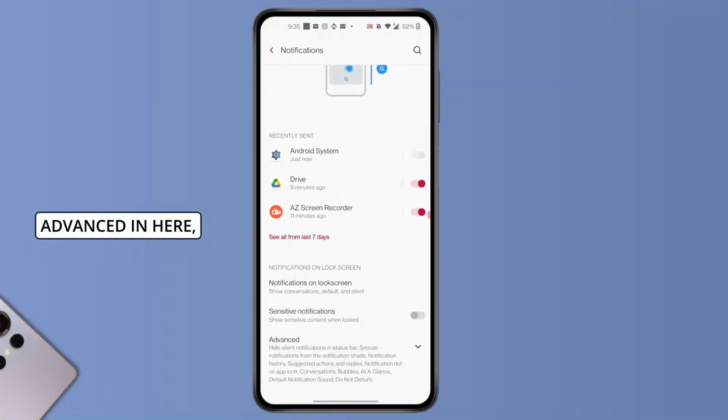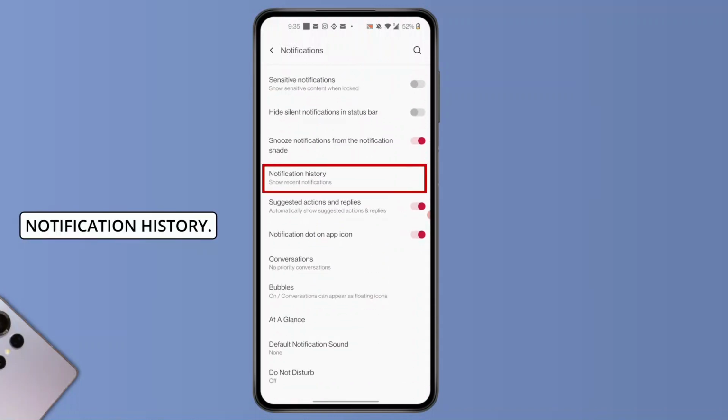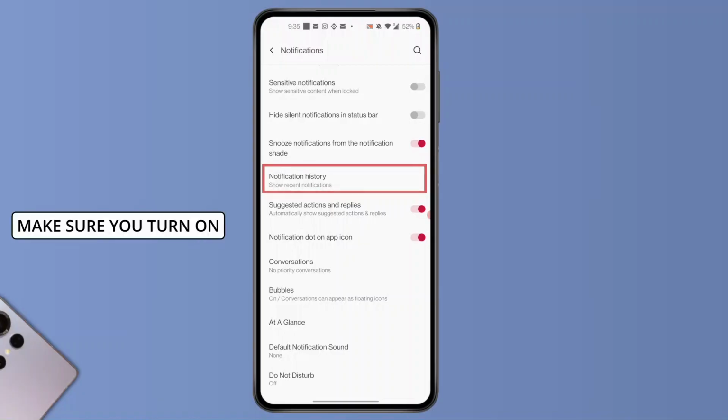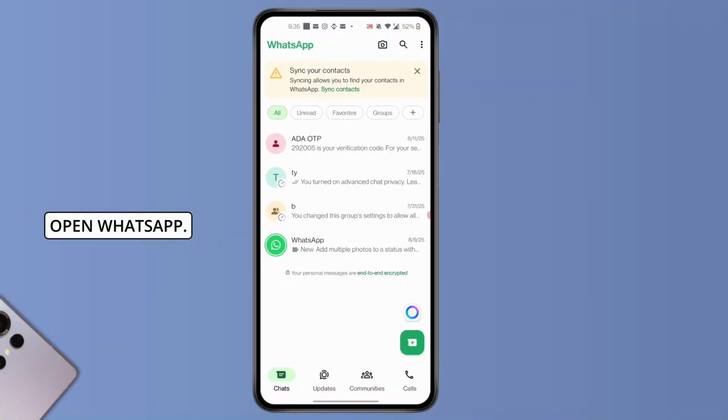After you click on Advanced in here, simply click on Notification History. Make sure you turn on Notification History, as if somebody deletes a message, you will be able to see it in Notification History in here. Another thing you can do is open WhatsApp.